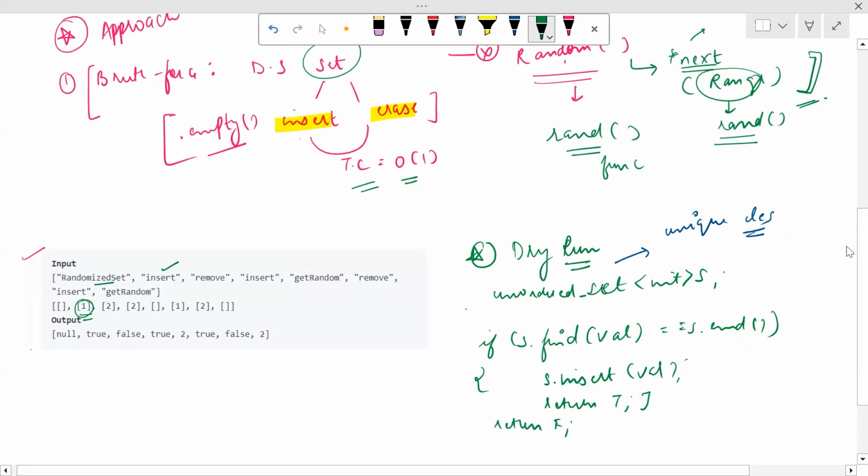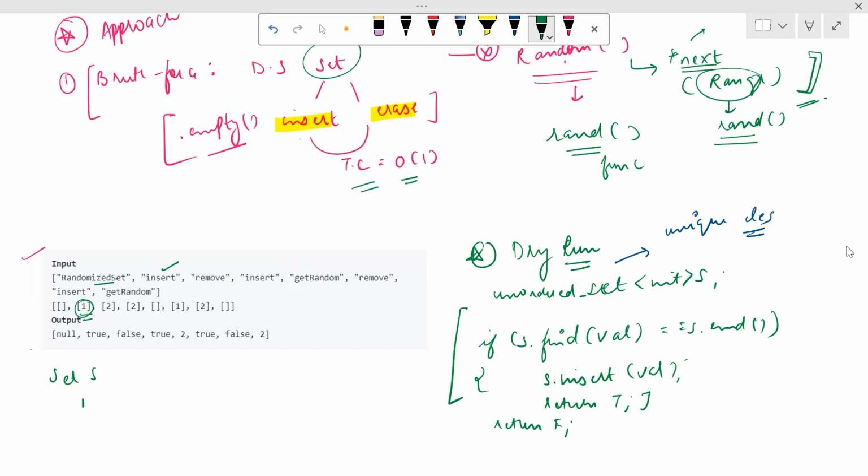So what happens through this code is, in my set S, I got a value 1. I move to the next, that is remove. Now it says, do you have 2? I look into my set, I do not see a 2. So I can simply return a false. I move forward, I get another insert. I come here, I get a 2. I check, do I have it? No, it is not present. So we'll simply insert it and I'll get a 2 in my set.